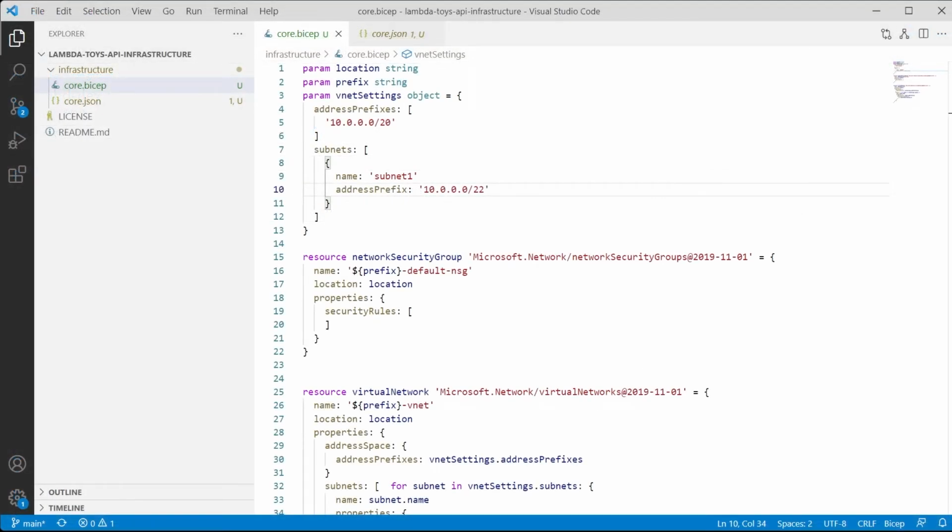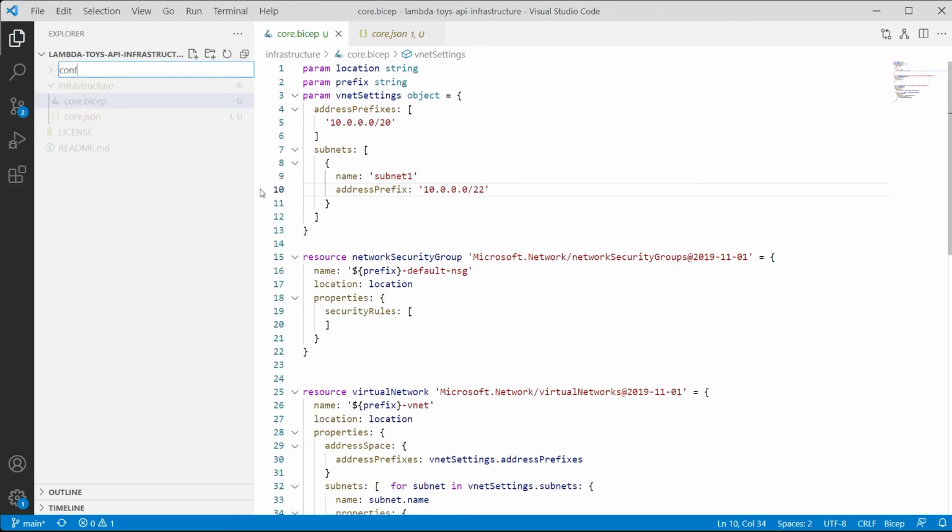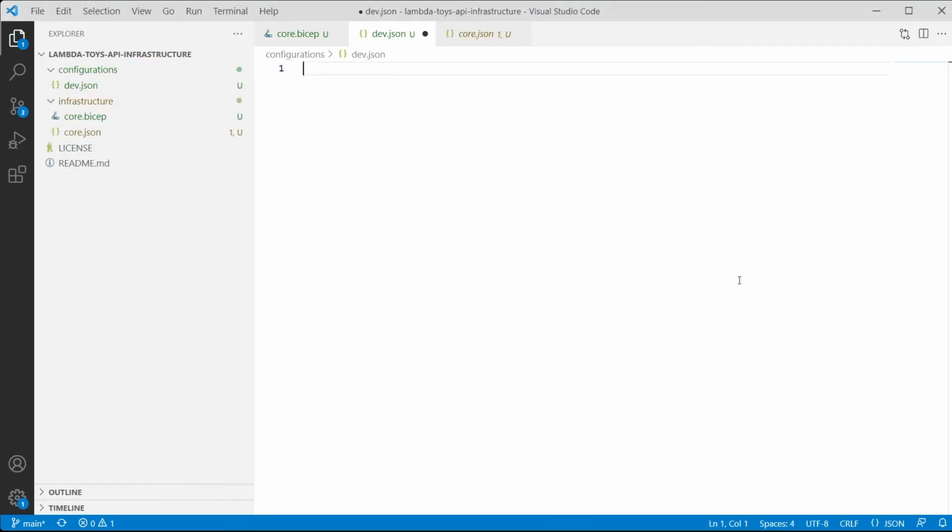Okay, back to code, and we need to now add a configuration file so we don't have to keep adding in those properties every time. So let's create a new folder, and we'll call it configurations, and then we will create a new file, and we will call it dev.json. Now, if you remember, parameter files in Bicep are not actually Bicep at all.